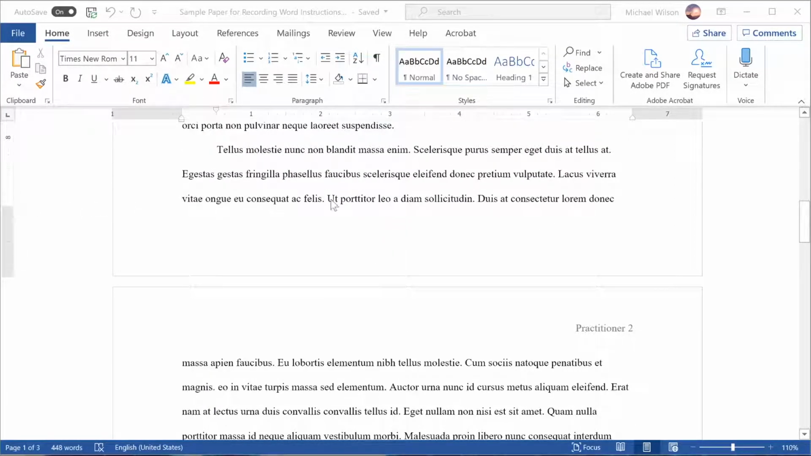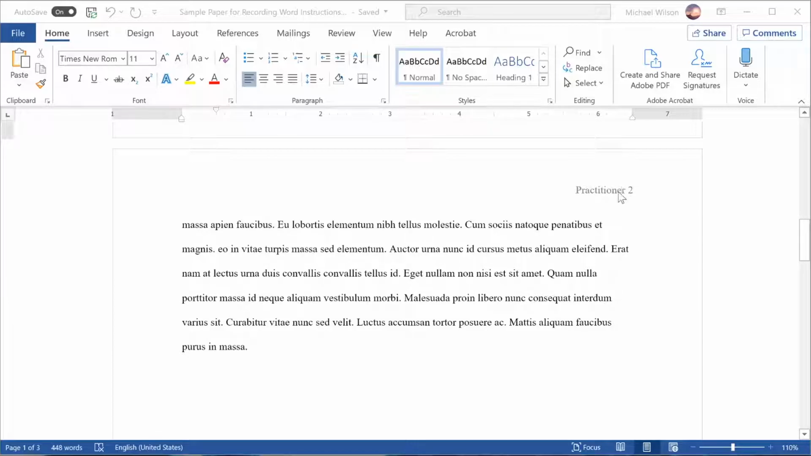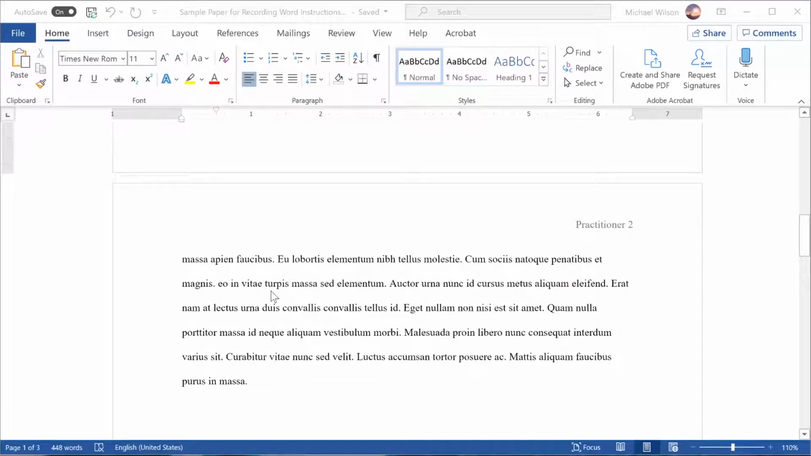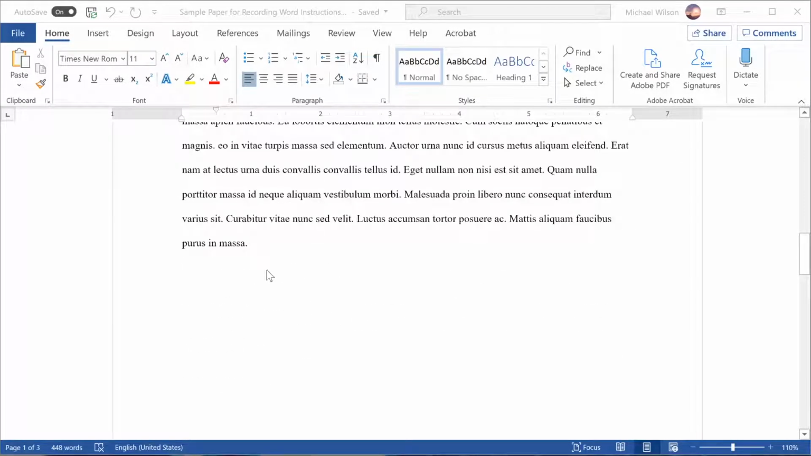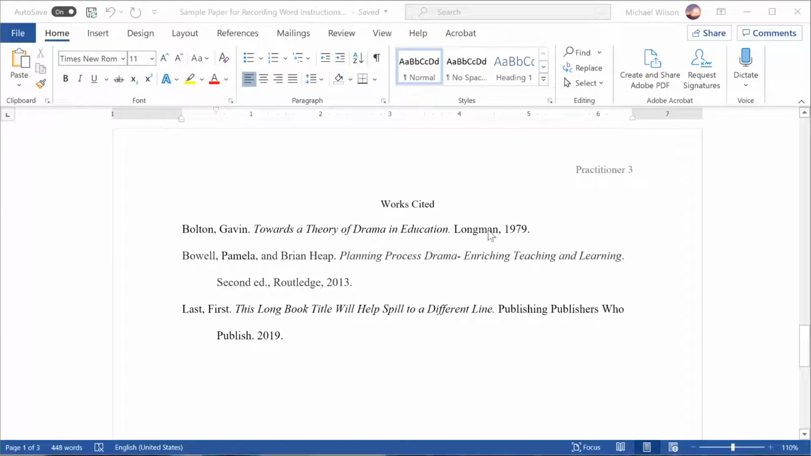Or a full inch rather on the bottom. The author's name continues here. And I guess it's a pretty quick paper because it's over at the top of the second page. Then there's a page break, and we get the works cited. The page numbering continues up here.